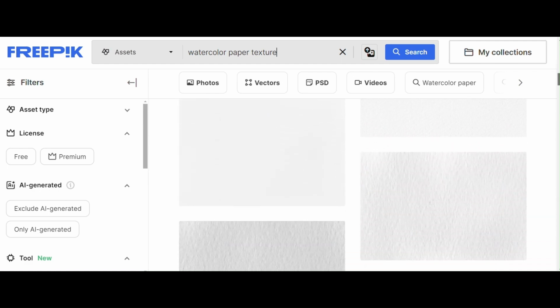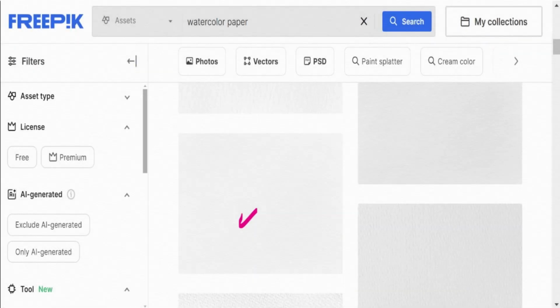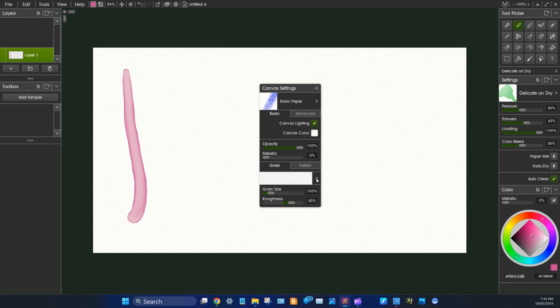Firstly, I would search online for free textures to download. This is just a random pick. I chose this texture.